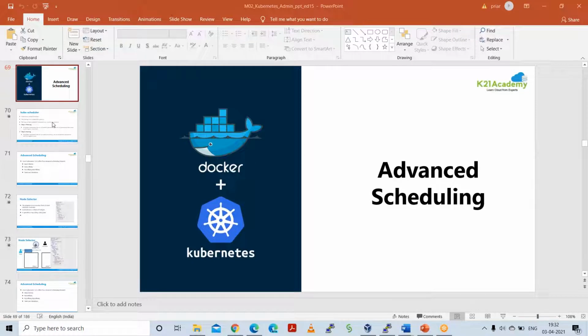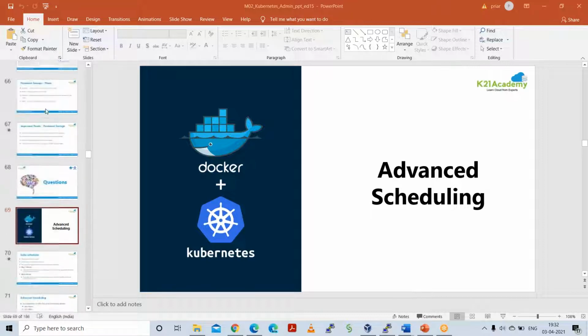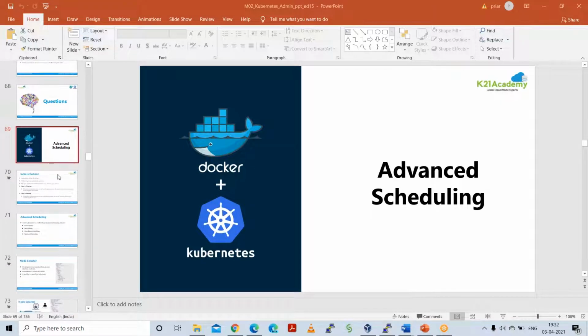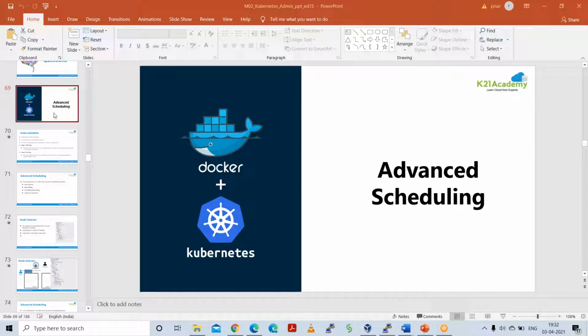Yeah, thank you. So we have started this concept called advanced scheduling last time, and we completed some of the topics on persistent storage. We will be doing one more topic on persistent storage when we see the AKS cluster, that is dynamic provisioning of the storage. That concept we are going to see in the upcoming sessions. So that way you will be able to see how to use the storage classes and everything.